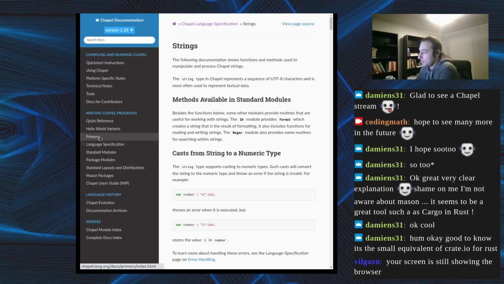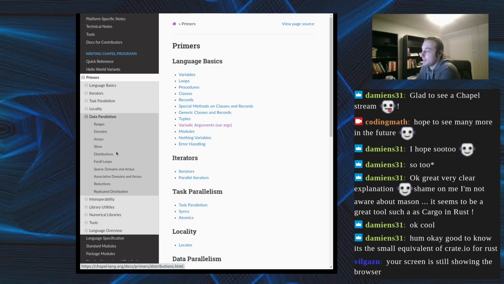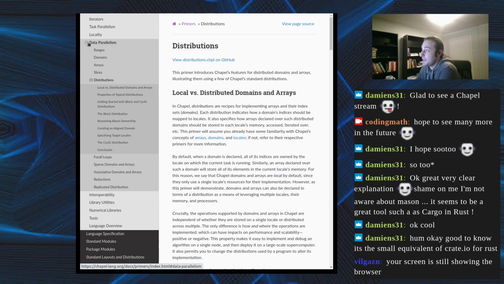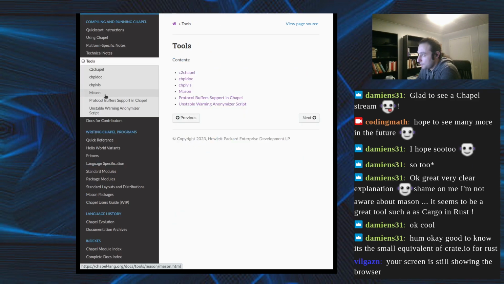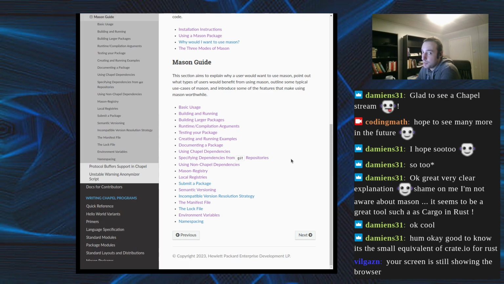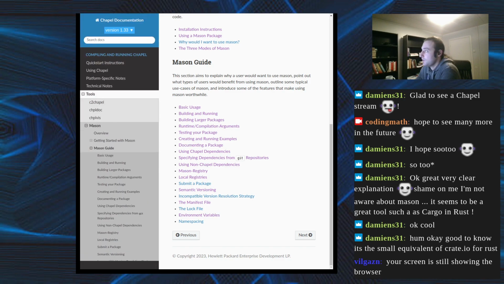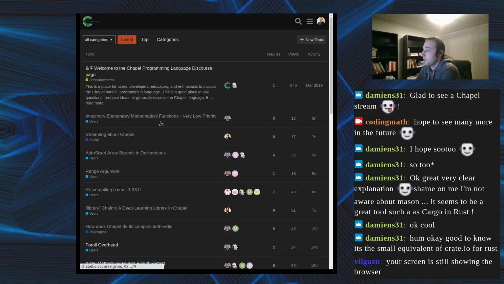But then you have this primers section, which is more like a summary of the language specification, but tutorial style, very beginner friendly. So this is where you should go if you're a beginner, to the primers. Yeah, and then if we go to tools, Meson, this Meson guide describes in detail what I showed today, with more information, with more things. Yeah, so documentation. Discourse. So this is the forum of Chapel where you can ask questions.